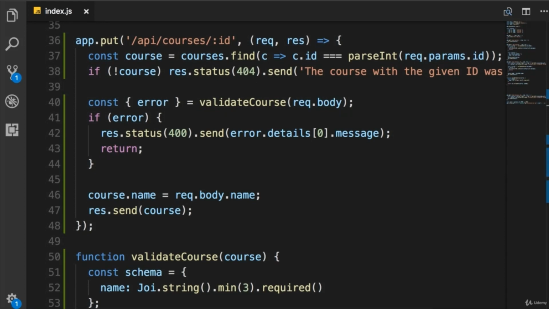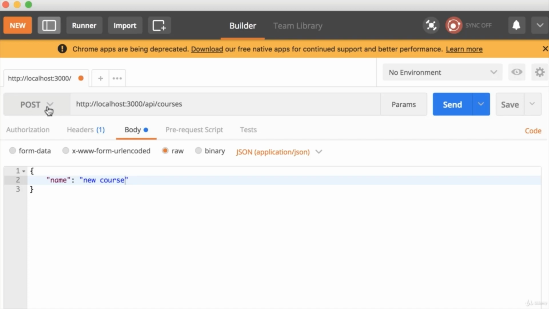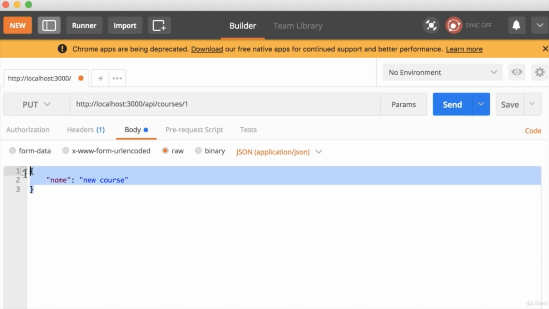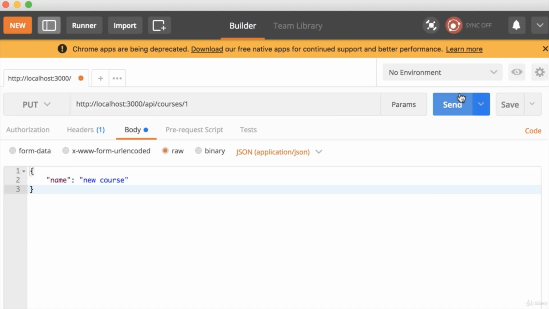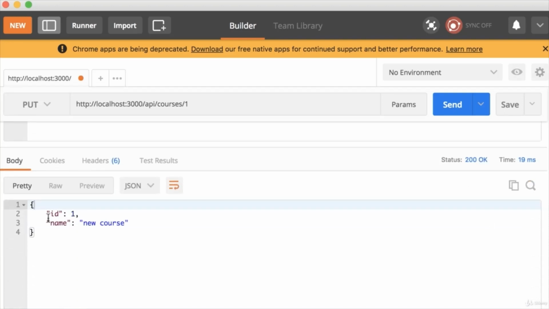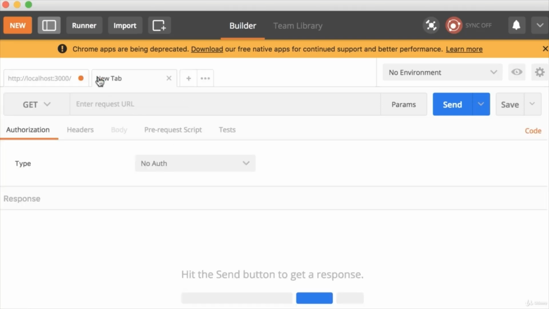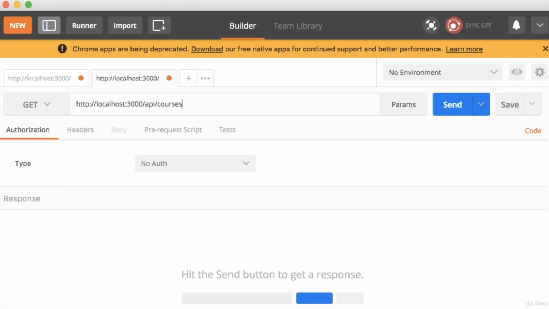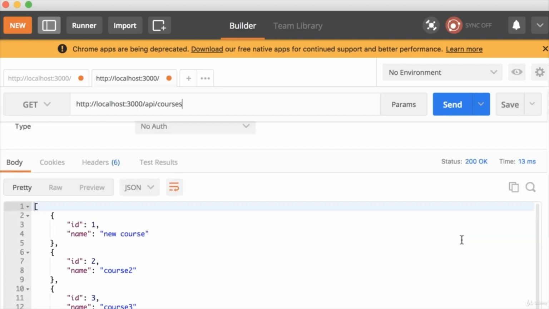Now finally, let's test our new endpoint for updating a course. So back in Postman, we need to change the type of this HTTP request to put, change the URL and add a valid course ID, like one. Here we have a valid course object with name set to new course. So send, and we get a 200 response, which is successful. And here's the updated course. So if you open a new tab and send an HTTP GET request to localhost/API/courses, now you should see the list of our courses. So our first course, its name is updated.